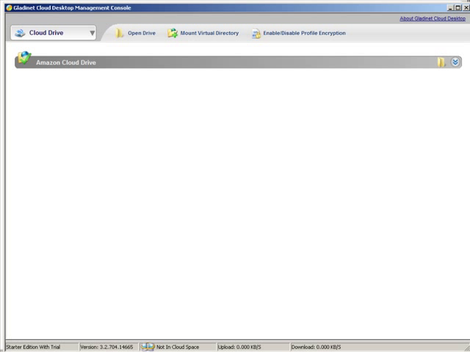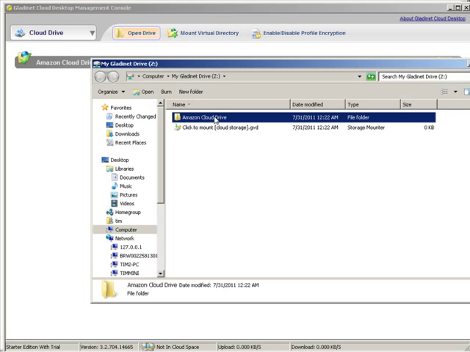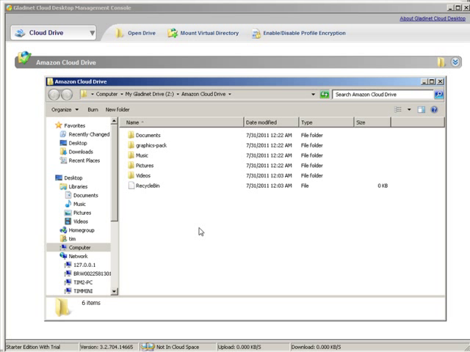Okay, so now you see this window come up. So this is your cloud drive. And here we can open our drive. So, okay, when we open a drive, here is our Amazon Cloud Drive, and we double click on that. Here is our Amazon Cloud after I clicked on the shortcut.